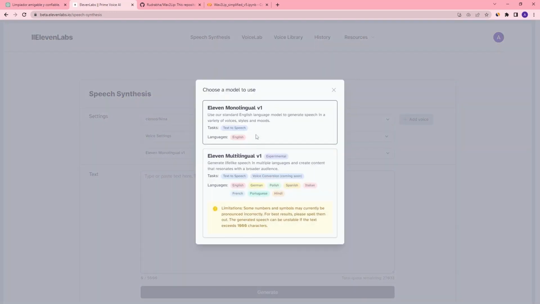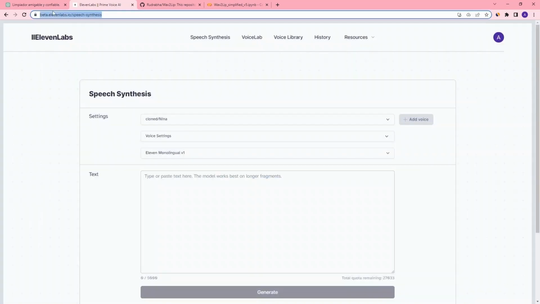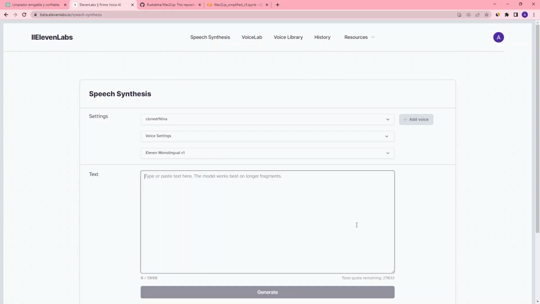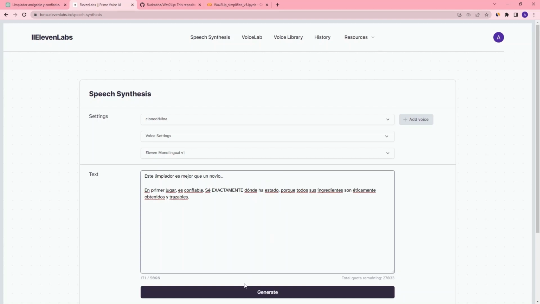And then with the model, you have the option to use monolingual or multilingual. So you're going to want to use multilingual if you're going to be creating voiceovers in other languages. So for example, in Spanish, there's that Spanish there. Otherwise, it's going to sound like accented Spanish if you use the monolingual. So we can take a quick look at what that looks like. So if we were to take maybe the first couple lines of the script and paste it here and generate.